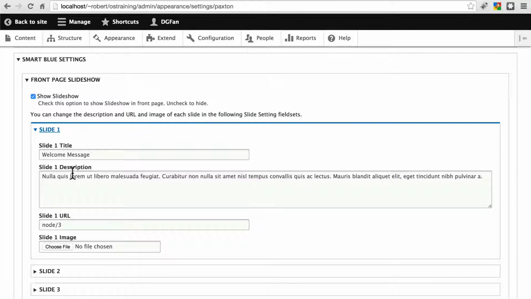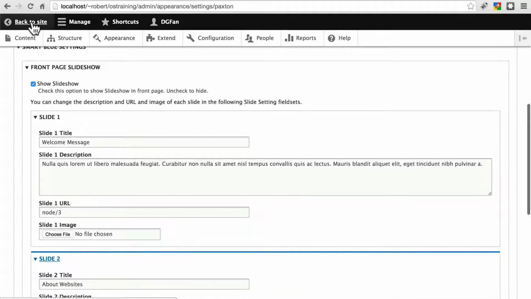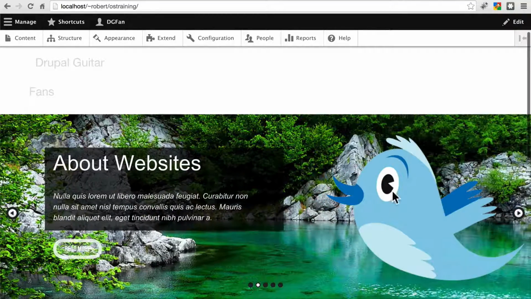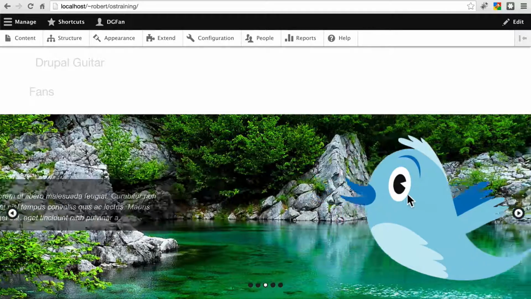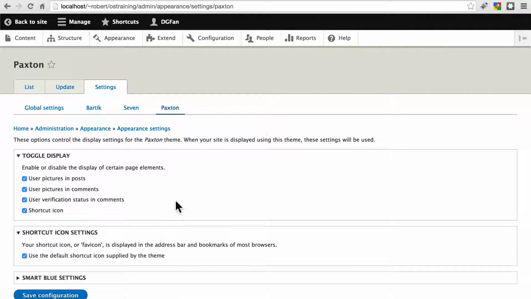Notice for the slides, for each individual slide, we can change the title of that slide, and then we can change the message that appears in that slide. In this theme, we can also change the node that it links to when you click on it. We can change the image as well. In this theme, the image, let's go back to the front page, refers to this little image right here, not the background, but this little kind of butterfly right here, and then the Twitter bird right here. We can change those. So let's go back to Appearance and the Paxton settings.